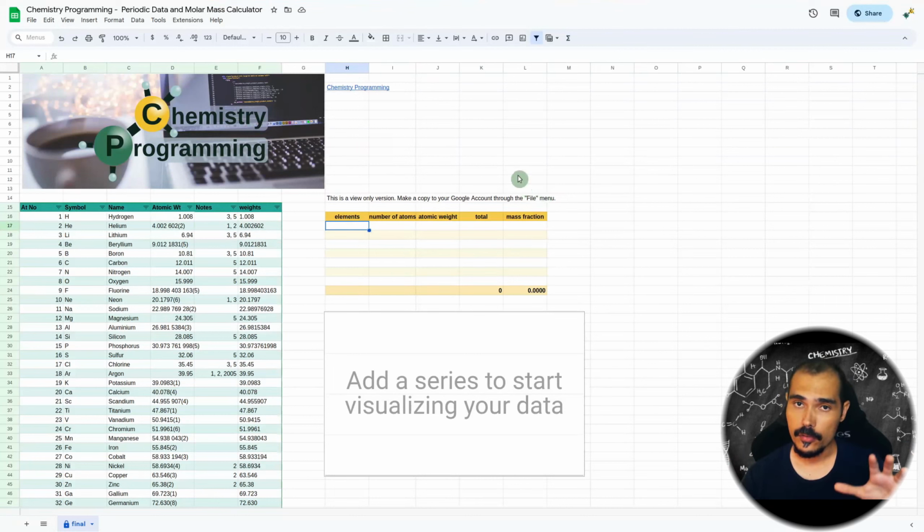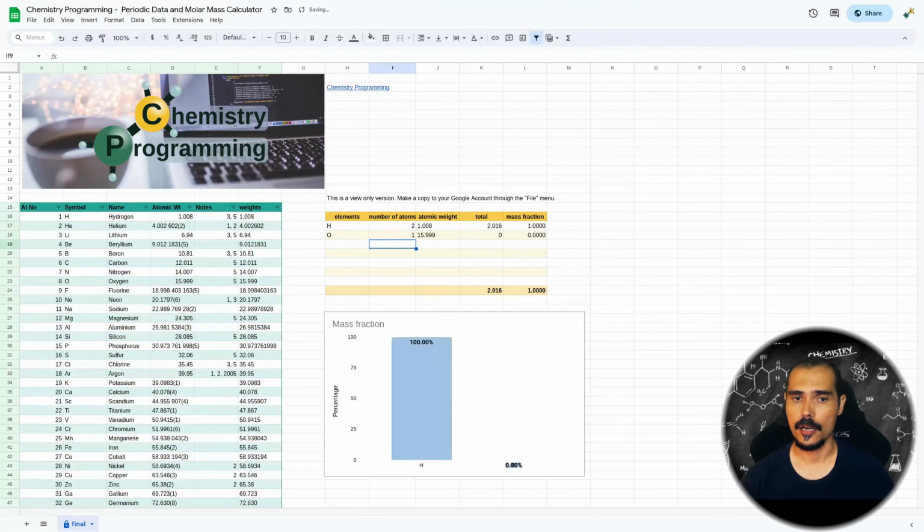This is the final version of the spreadsheet. I'm going to show you how it works and then we're going to build this from scratch. Okay, so here we have the elements column and here I'm going to put hydrogen and oxygen. And I want 2 hydrogen atoms and 1 oxygen atom.